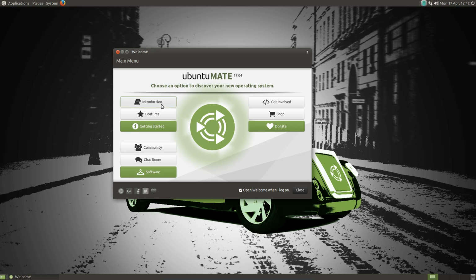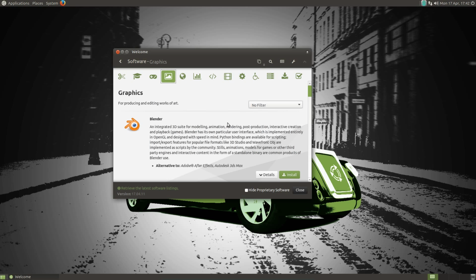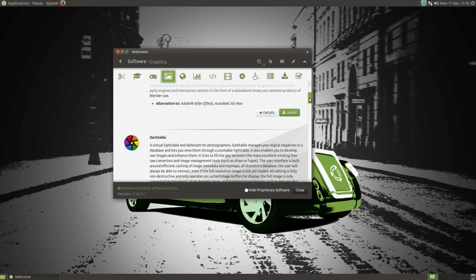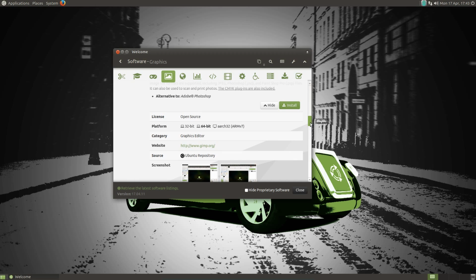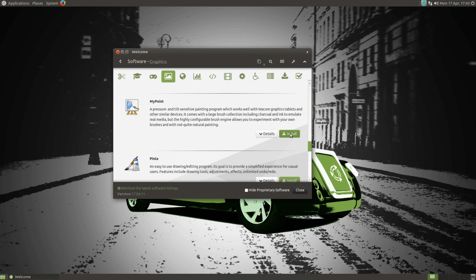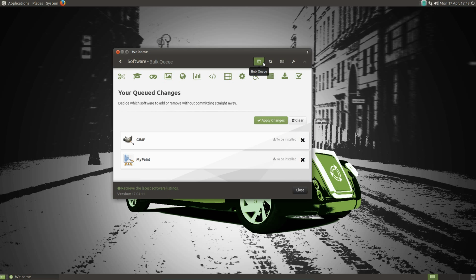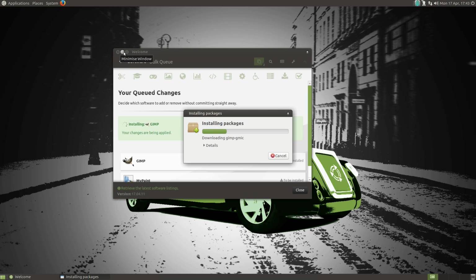We have this lovely welcome screen which has the introduction, features, getting started, community support, getting involved, shop, donations, and finally the software boutique, which is a basic software installer. It gives you an idea of some of the applications we have available in Linux. And you have a nice little introduction about the application, some more details about it, and the option to install, except I scrolled far too far then. There we go, install. The installer is supposed to be stacked now, so let's try that. Oh, it is, yes, bulk queue, apply changes. And there we go, job done.